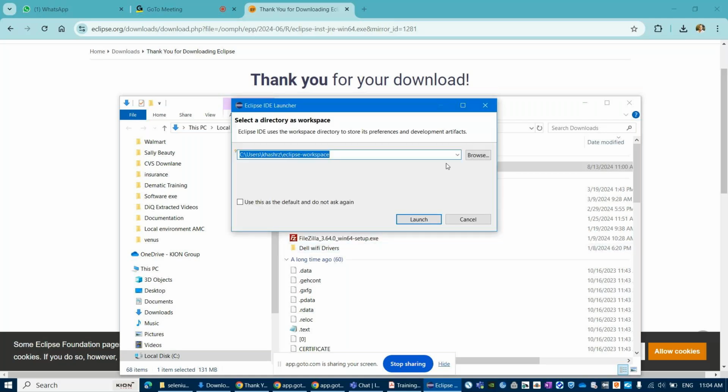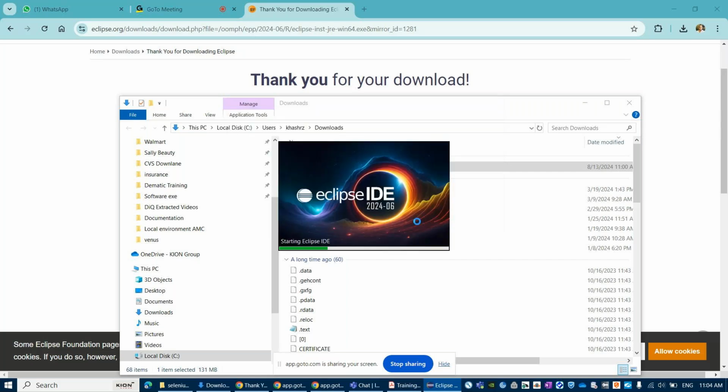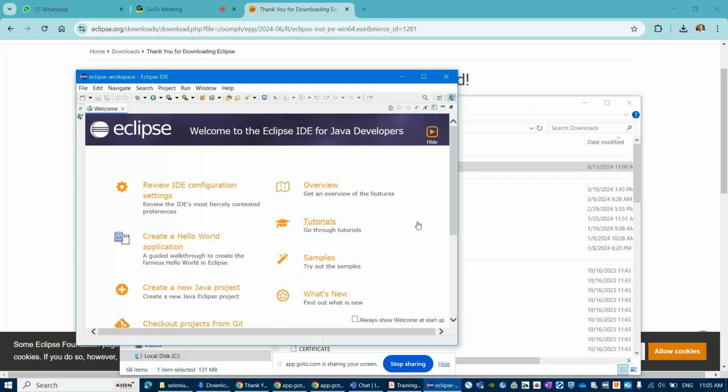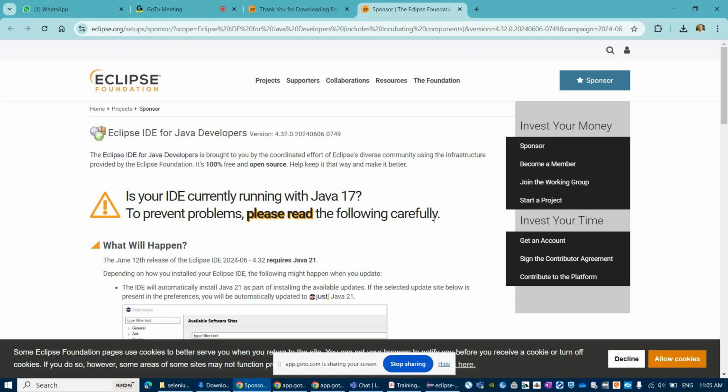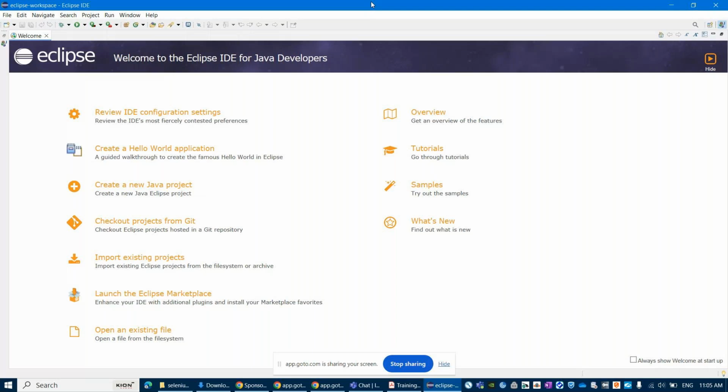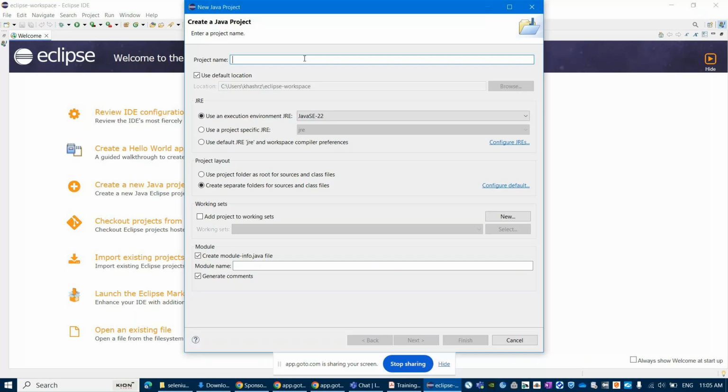Do we need to maintain this path? Yes, but it's okay. You can click on launch. Now you can create a new Java project. So give a project name: training, testing, whatever.